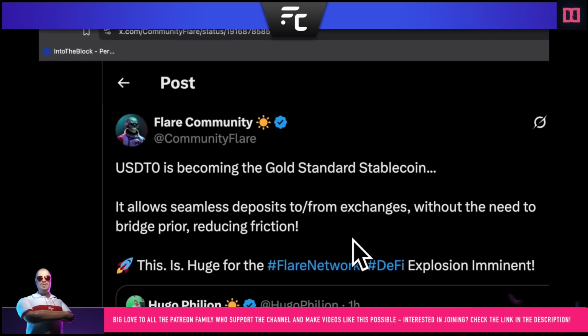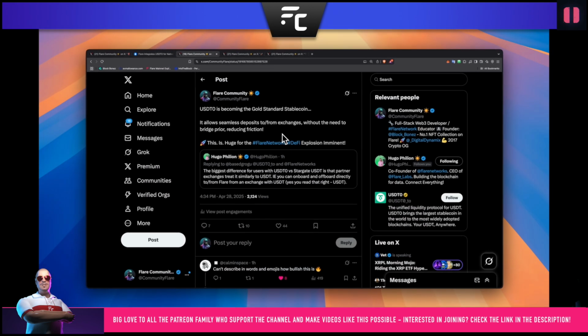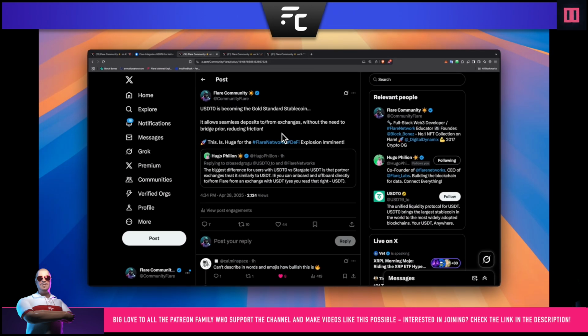And I did just want to mention this because if you are not aware, this is why this stablecoin is so different from everything else. USDT0 is becoming the gold standard stablecoin. It allows seamless deposits to and from exchanges without the need to bridge prior, reducing the friction. This is huge for the FLR network, and I think we're going to see a huge increase in total value locked, TVL, in the near future.